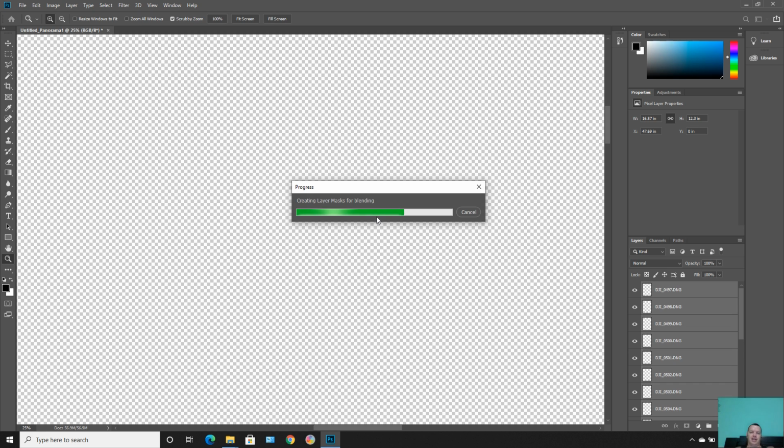So you can see it's taken a little while, but here, creating layer mask for blending. So it's getting to be pretty close to done. So let's see how this bugger turns out.